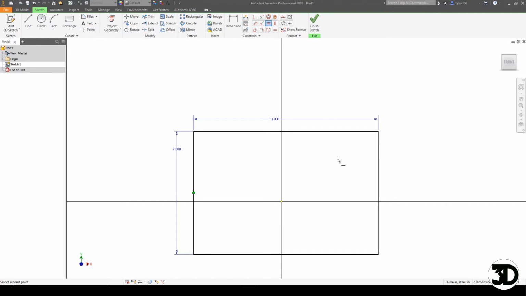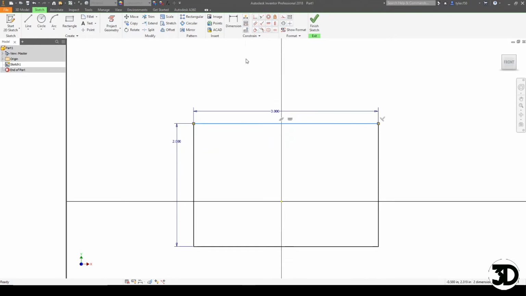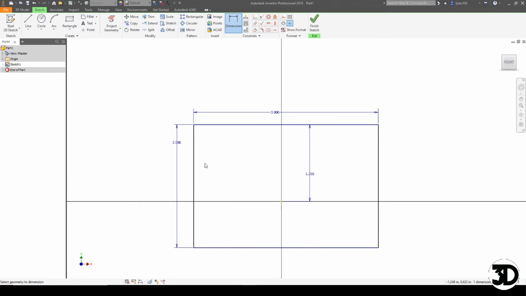So the next thing we're going to do is you're going to notice that it floats. So you can do a couple different things to make it more constrained, and you really have to constrain things to keep them from moving around, because if a sketch moves around, you can actually lose some of your features down the road. So the first thing you can do is just dimension it from an origin point.